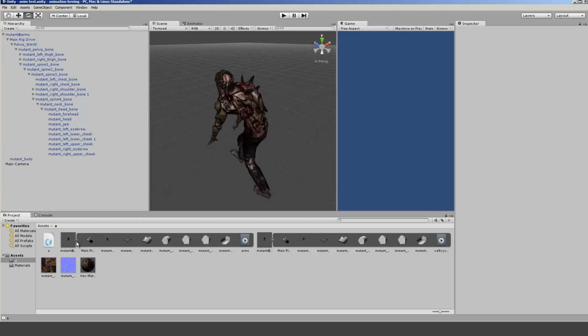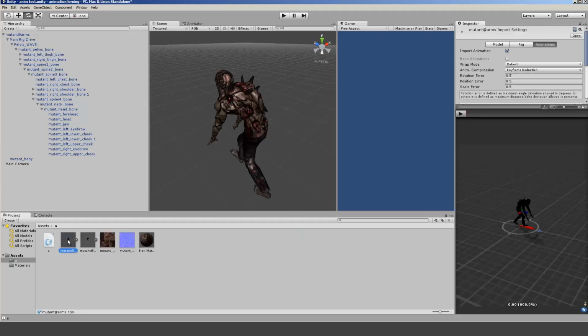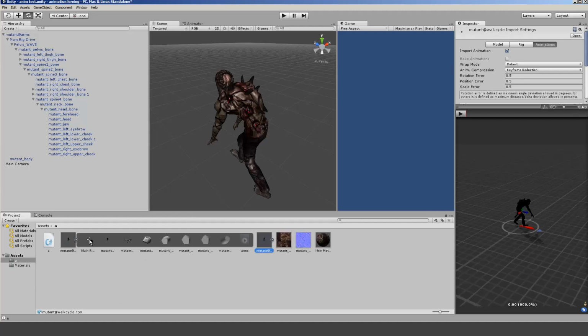As you can see, I've imported two of the FBX files. The first one is called mutant at arms, and the second one is mutant at walk cycle. Each one has an appropriate animation clip with the same name as is stated after the at sign. If this name didn't contain the at sign, then this animation clip would be called something like take 1 or take 002.